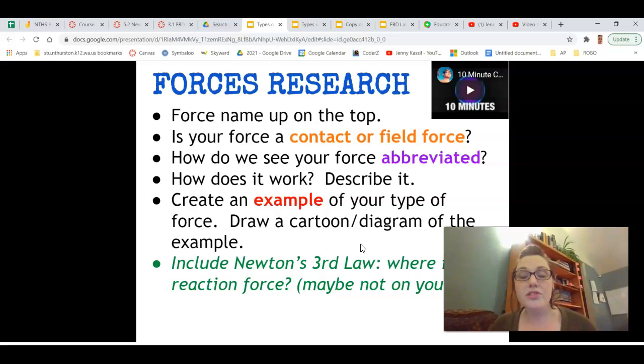So, regardless of what a force is or what the label might be that you put on it, there's a couple things you have to ask yourself every time to make sure you really are understanding where it's coming from and what it's going to do. So, ask yourself, is it a contact force or a field force? Because that might change how you calculate or where you apply it in a free body diagram. You need to come up with a way to abbreviate your force.